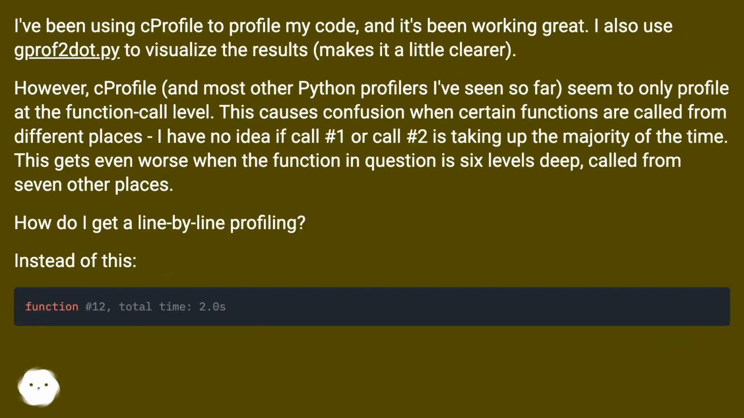However, Profile, and most other Python profilers I've seen so far, seem to only profile at the function call level. This causes confusion when certain functions are called from different places. I have no idea if call number 1 or call number 2 is taking up the majority of the time. This gets even worse when the function in question is 6 levels deep, called from 7 other places. How do I get line-by-line profiling?